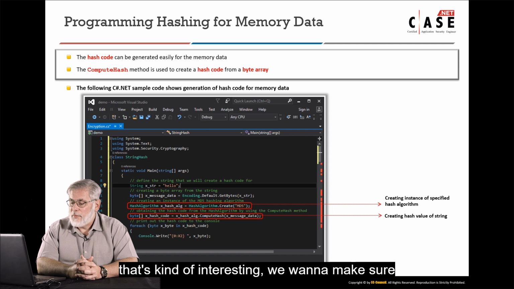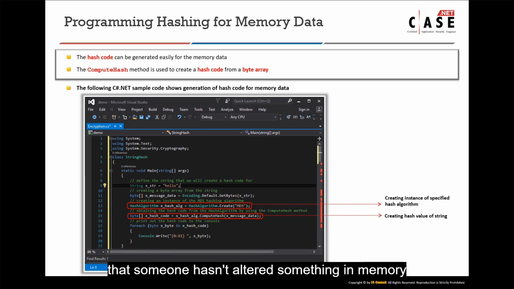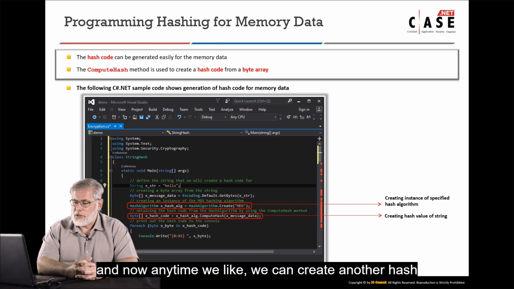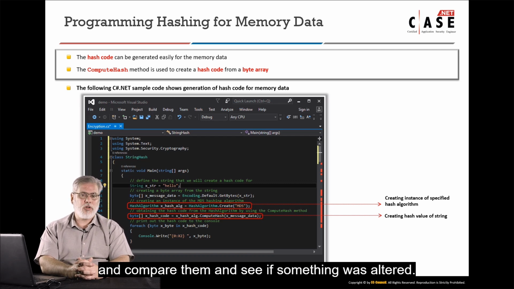Now that's kind of interesting. We want to make sure that someone hasn't altered something in memory. So we take this message and we create a hash of it. And now anytime we like, we can create another hash and compare them and see if something was altered.